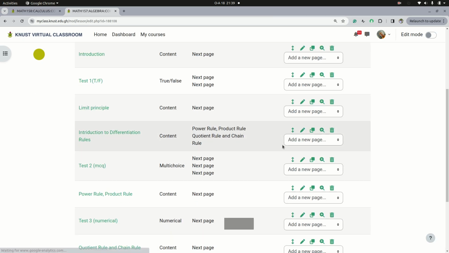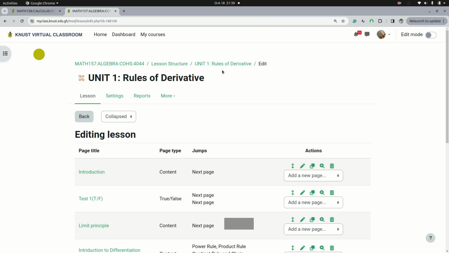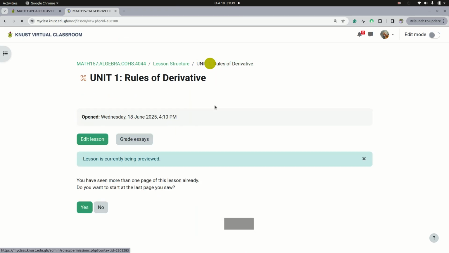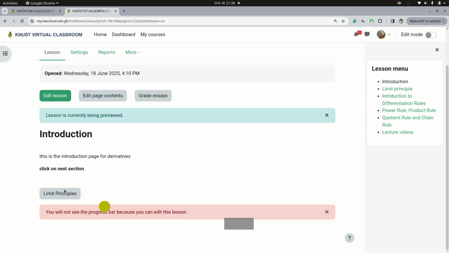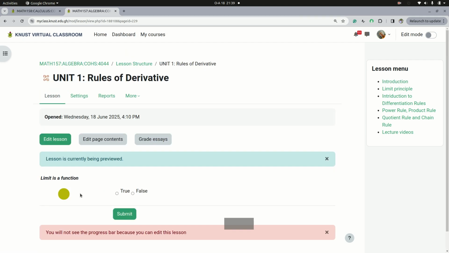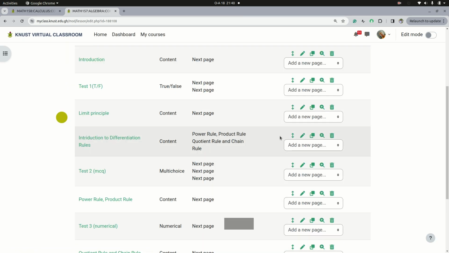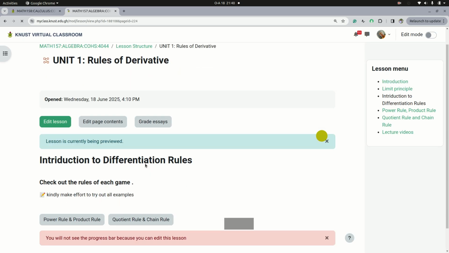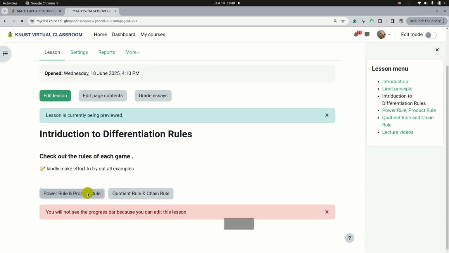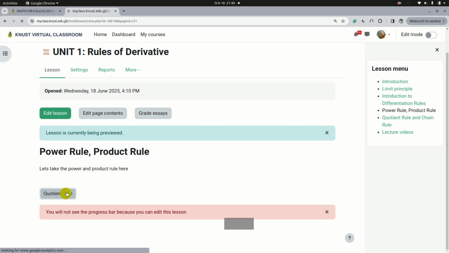Now, since we've saved it, I want to see what happens, and then I'll get back. So let's go back to our preview and start previewing. From introduction we have limits and principles, and then straight away the question comes. You will realize that the students are not even prompted on whether there's a question or not. So let me go back here. If I preview introduction to differentiation, I have these two, but when I move to power, I can come to quotient, and right after quotient there's a question.